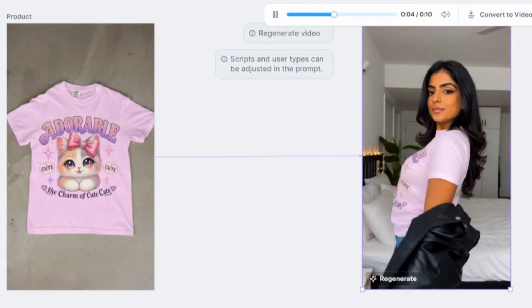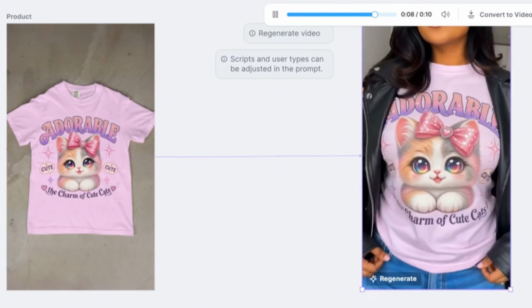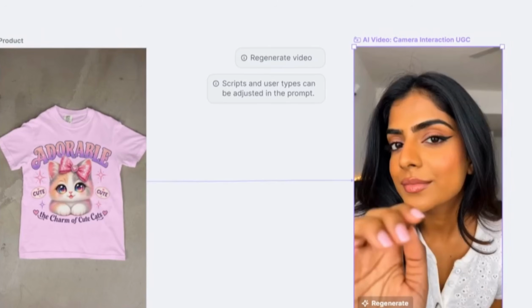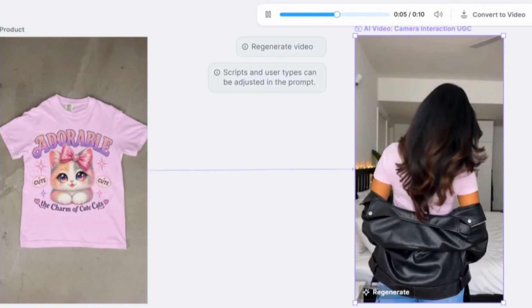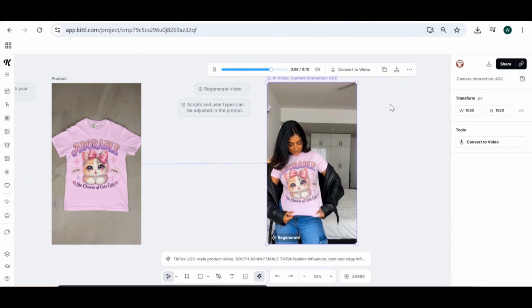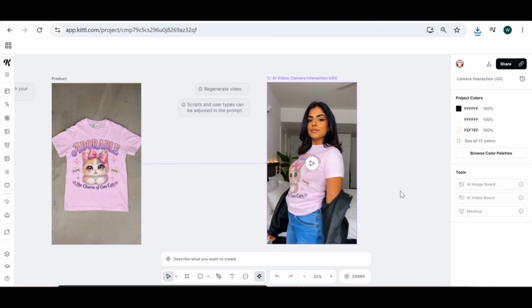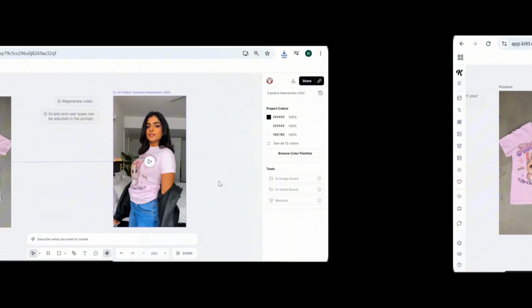Perfect video with my design. Very realistic looking female wearing the t-shirt with my design. So amazing. This Seedance 2.0 model on Kittl is creating wonders. Now let me show you another example with another product.